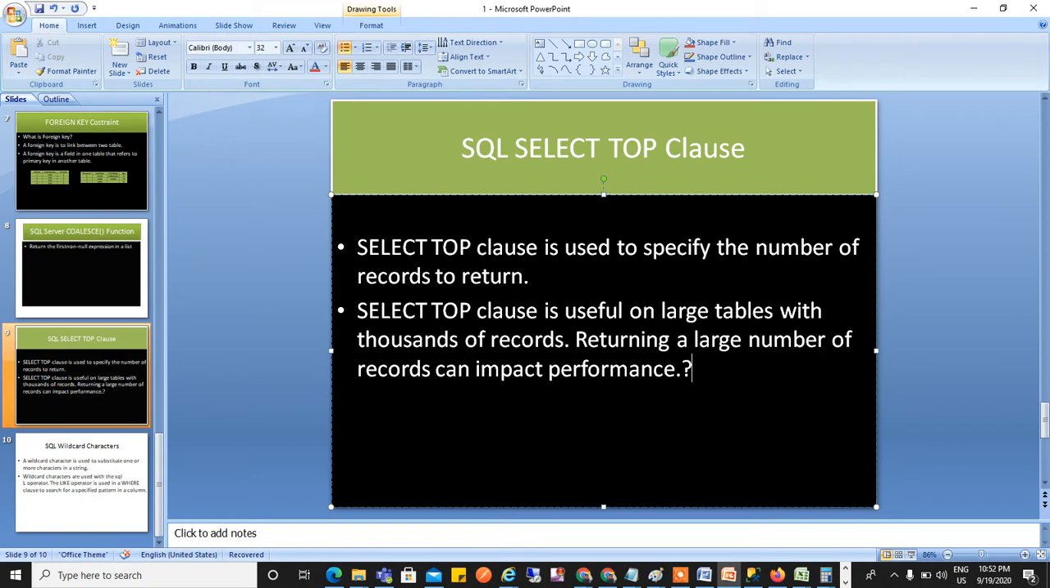Today we are going to learn about the select top clause. Select top clause is used to specify the number of records to return. So let's go to the SQL and verify the same.